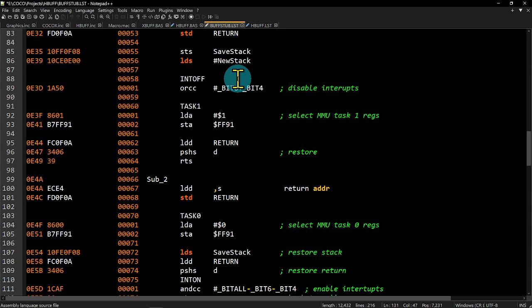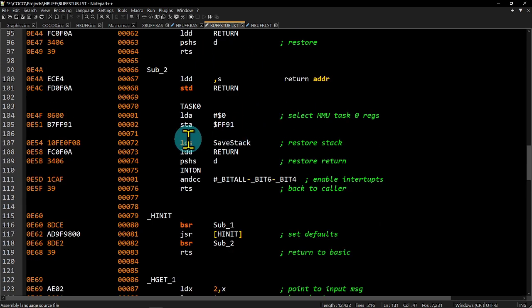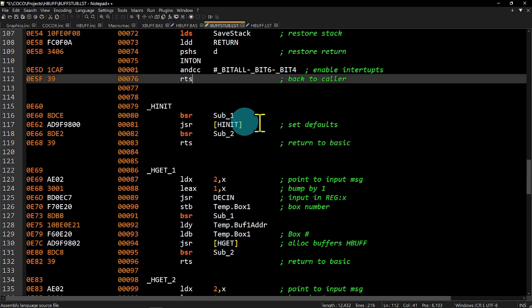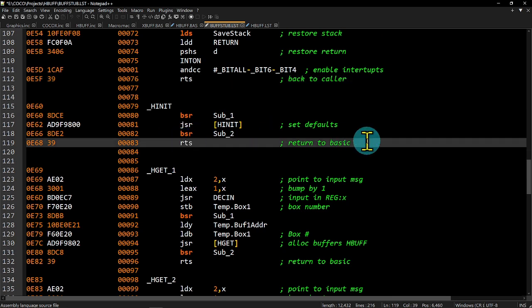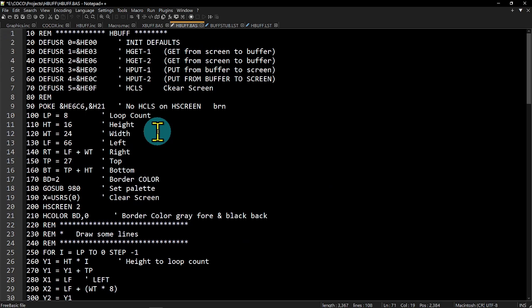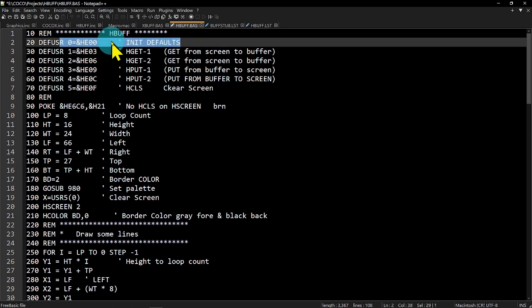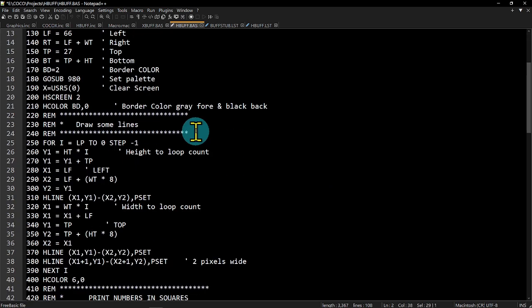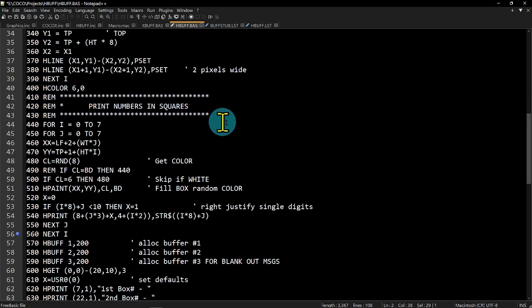Up here we saved our stack. Down here we're going to restore our stack. We'll load up our return address, push it, turn the interrupt back on, and return from sub 2, which is right here. The next instruction is a return sub, which returns us back to BASIC. We go all the way back there to BASIC here. Here's our set, here's when we did it, we went to our defaults, and it would come back here. Each one of these is the same or similar.